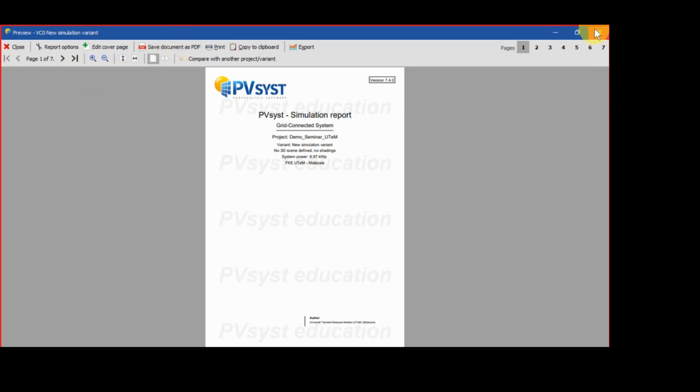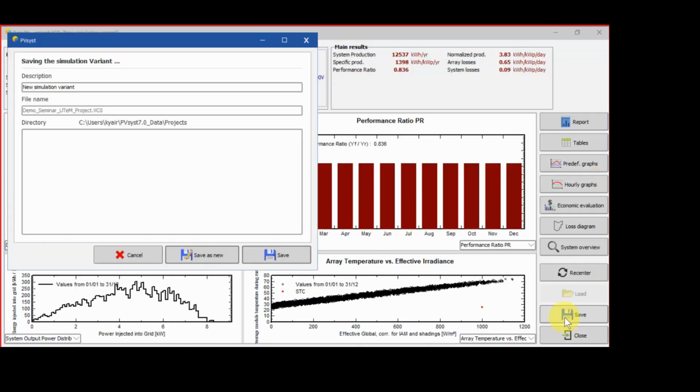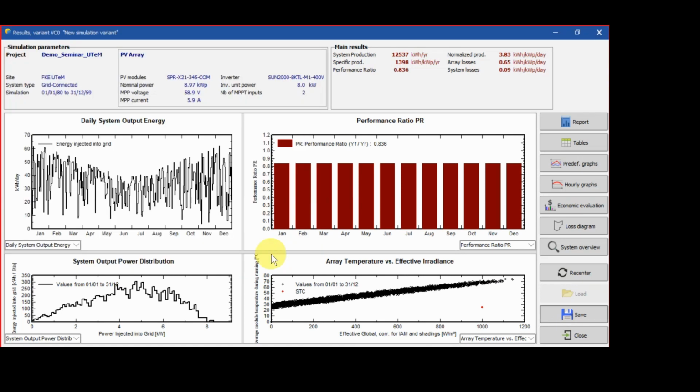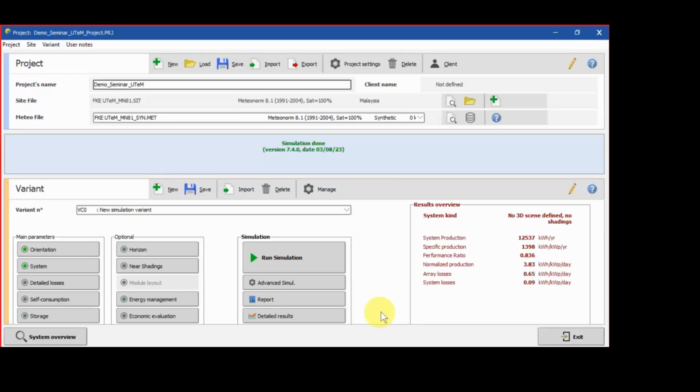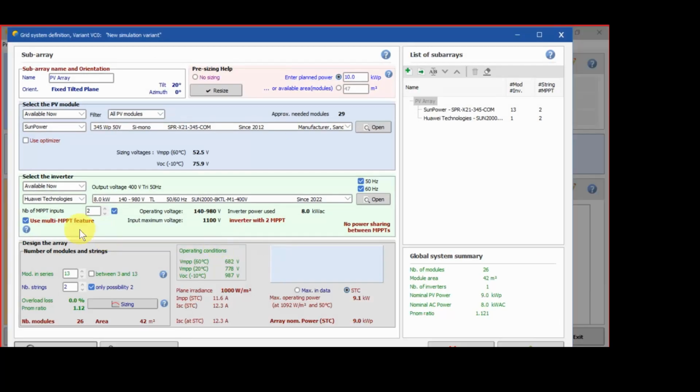Yeah, I think I can save this one. I don't have to save it as PDF. I'll just save it here. Okay, I'll save it. Okay, then I close. Okay, let me go back to the system here.